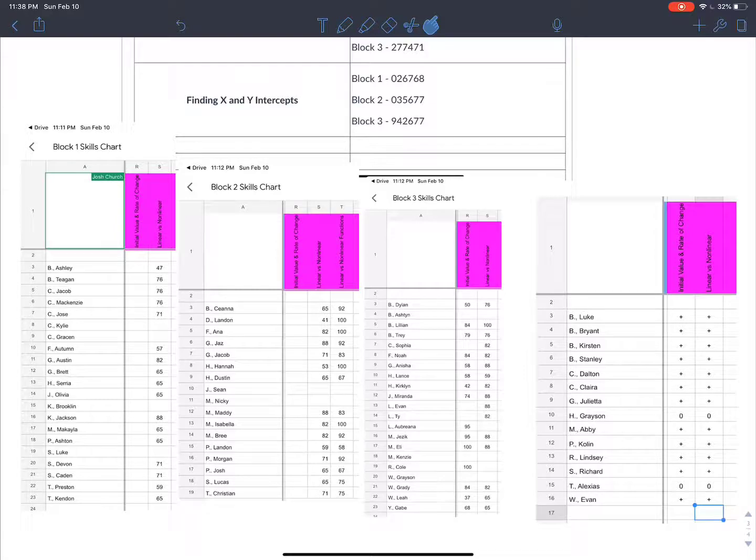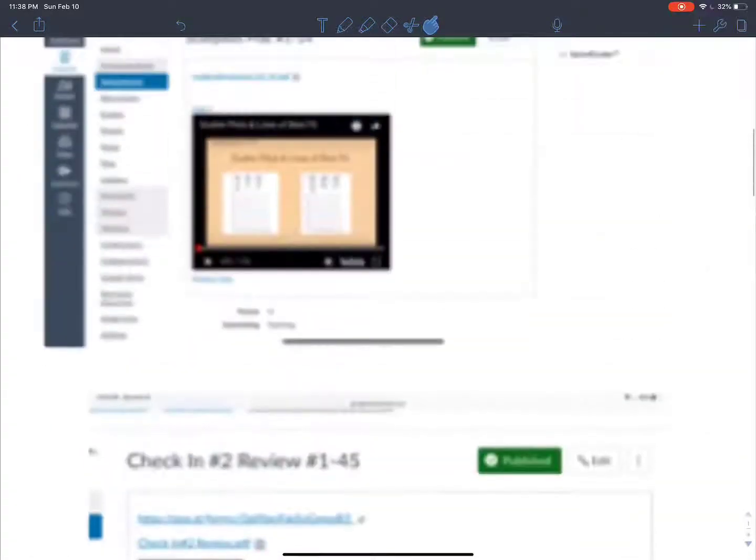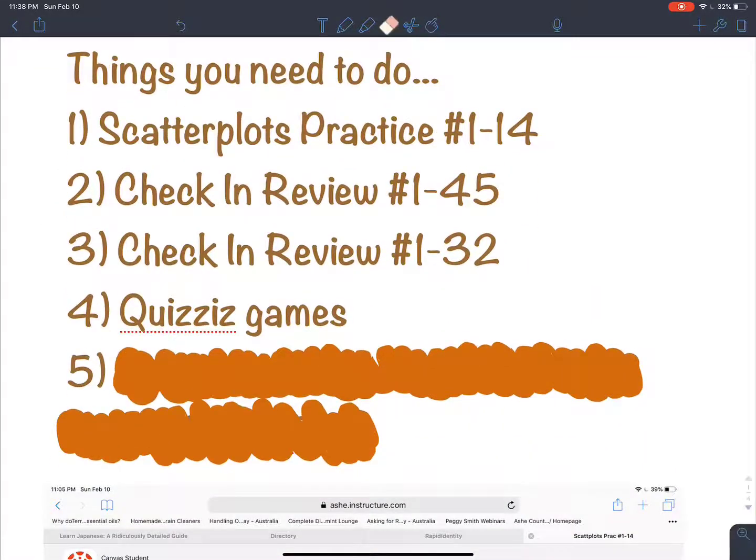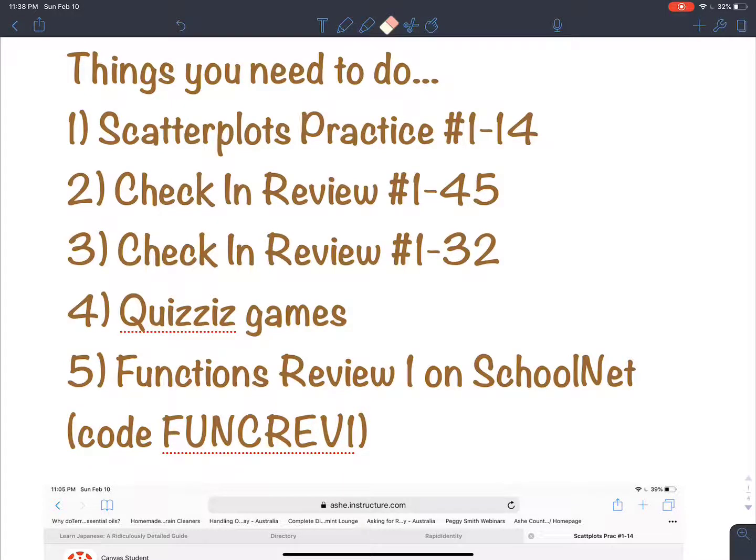All right, the only other thing I want you to start on, if you don't have anything else to do, is this new assignment. It's called Functions Review 1 on SchoolNet. You're going to use the code, and the code's right down here. It's FuncRev1, not FunRev, FuncRev. So don't forget about the C that's in there. We did one before called linear functions. This is just a mixture of linear and other function problems. So we're going to call it Functions Review 1.